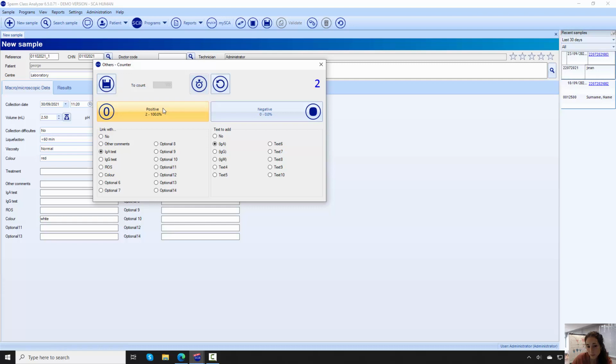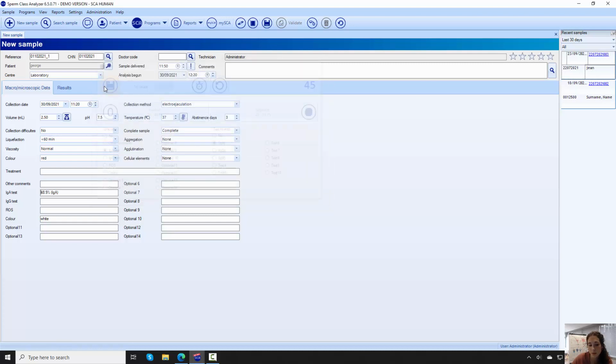So if you count different cells in the microscope, you can use the keyboard of the computer as a counter, and then save, and you will have here the results and the units. So this can be used for additional manual tests, and then all of this will be transferred in the report. So once we have completed the macroscopic information, we can move on to microscopic data, microscopic analysis.